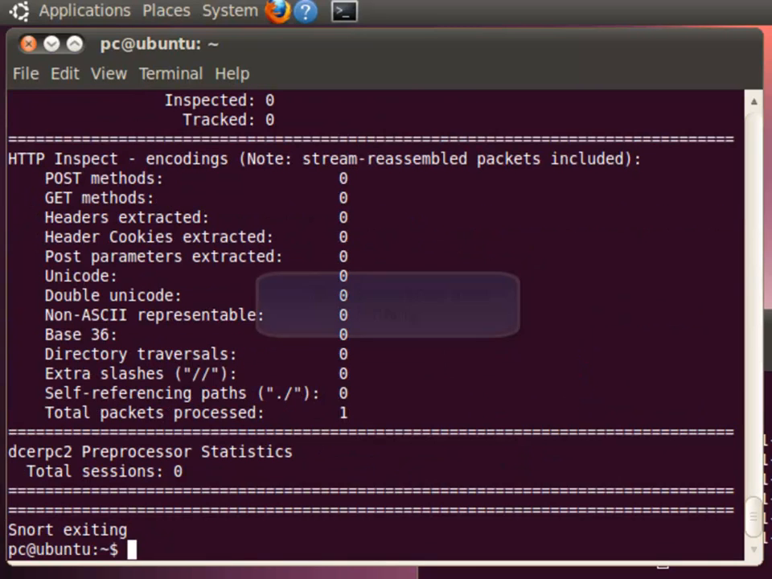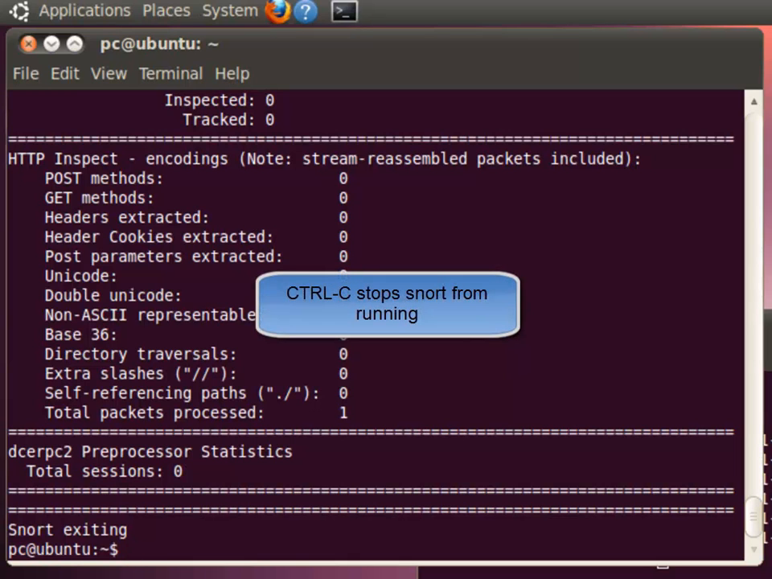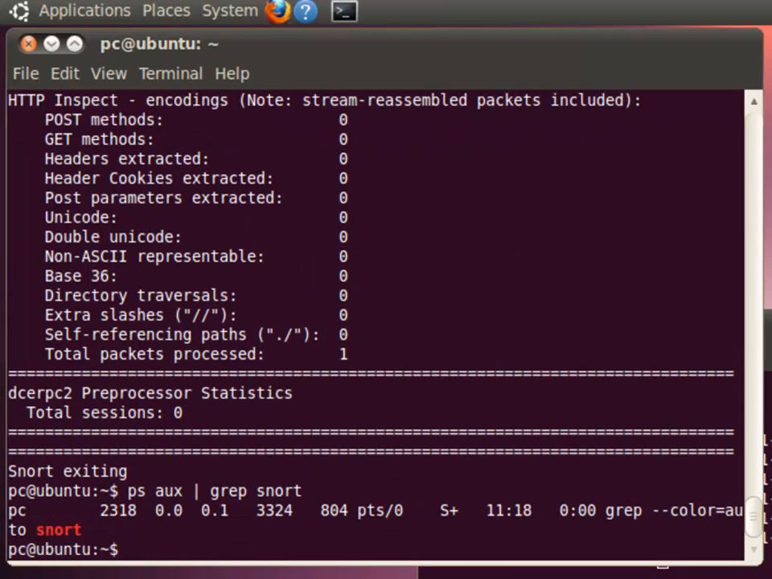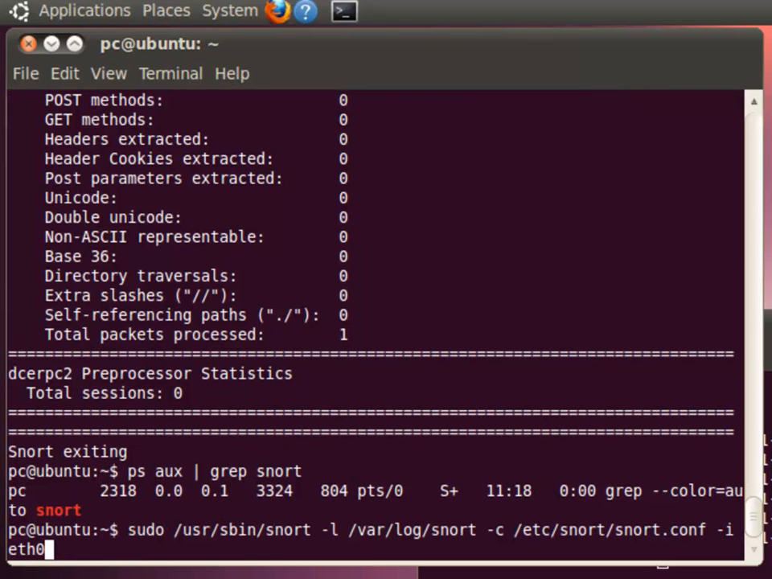Okay, so let's get out of here. When you hit Control C there, that stops Snort from running, so it will no longer be running. Just to make sure you see that. Notice that it's not running. And now we can go back and run Snort correctly. So let's go ahead and run this and capture the application data. And that should be enough now.